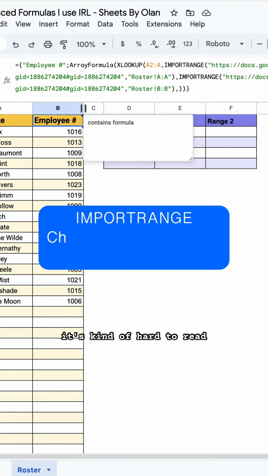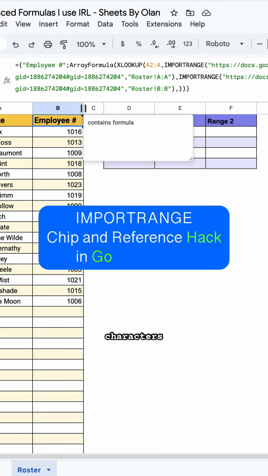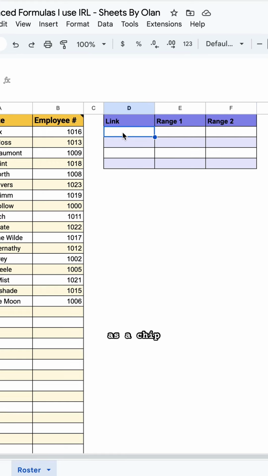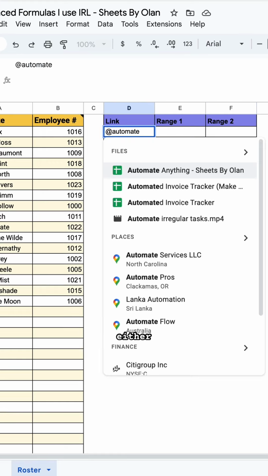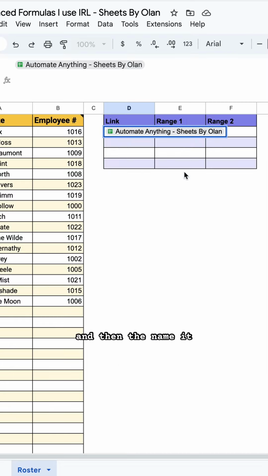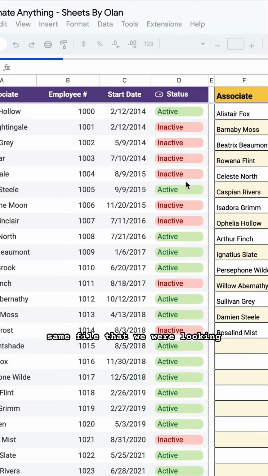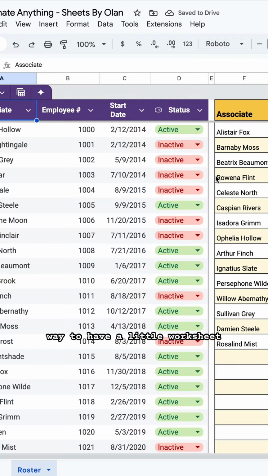Now, if you look at this, it's kind of hard to read because there's so many different characters in the URL. So what you can do is you can actually add the link as a chip. To do that, you can either paste the URL directly into the cell and then press tab, or you can type @ and then the name, and it will populate with the link. Select which file you want and press enter. And if I click right here, it will bring up that same file that we were looking at. So this is a great way to have a little worksheet.